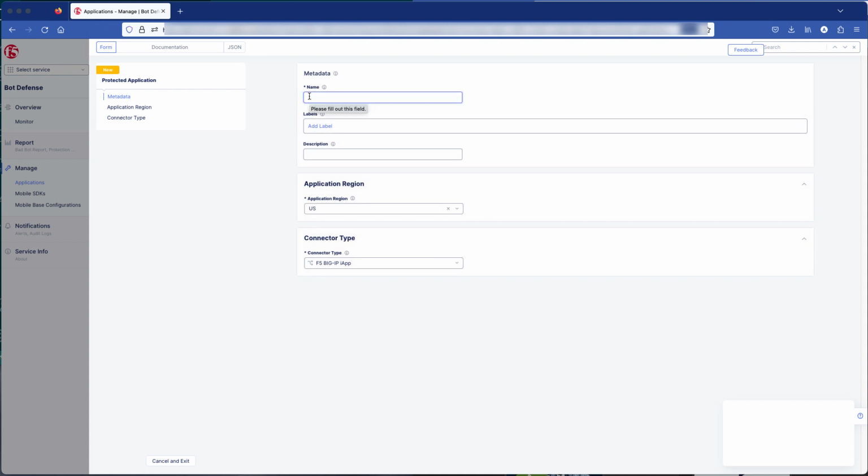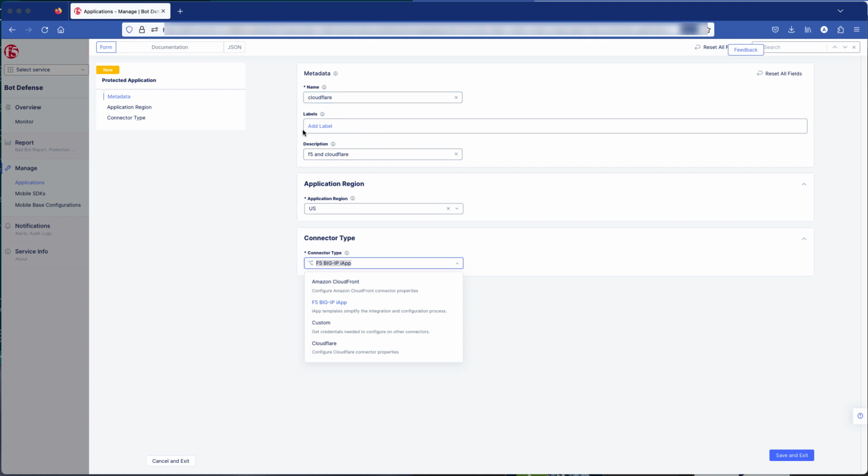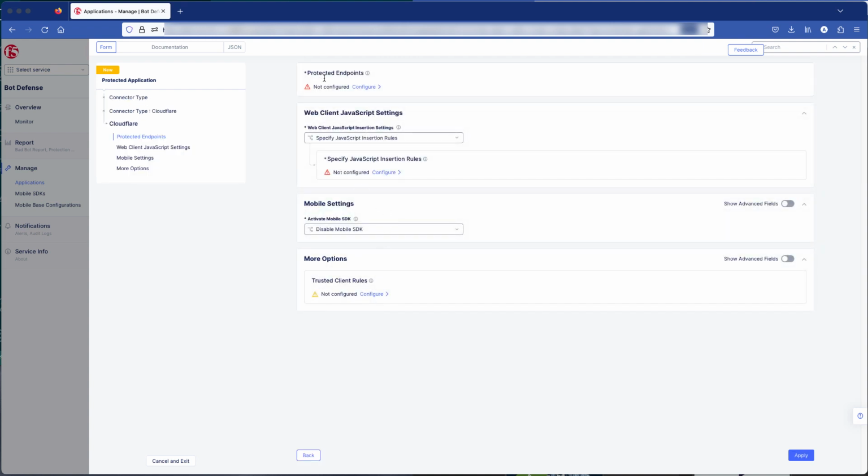While you're doing your application, give your application a name, a label if you wish. You can do a description for more details. Next up is the application region you're going to deploy in. This is going to be the US. And the last is connector type, Cloudflare. Then we're going to configure Cloudflare.